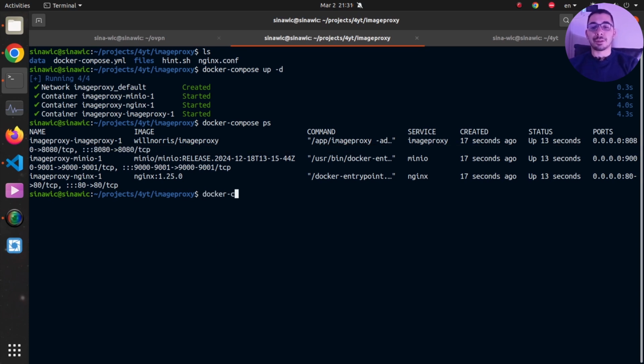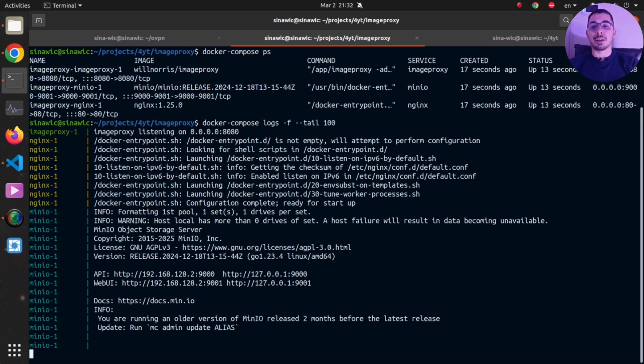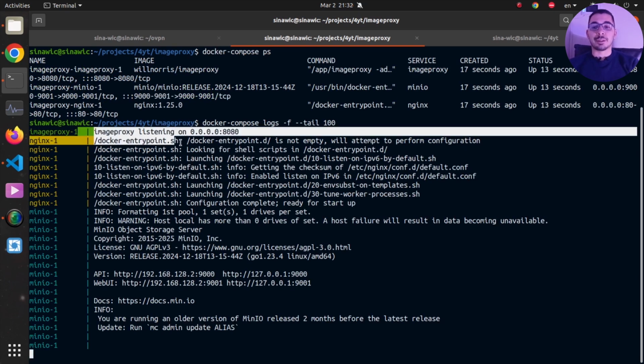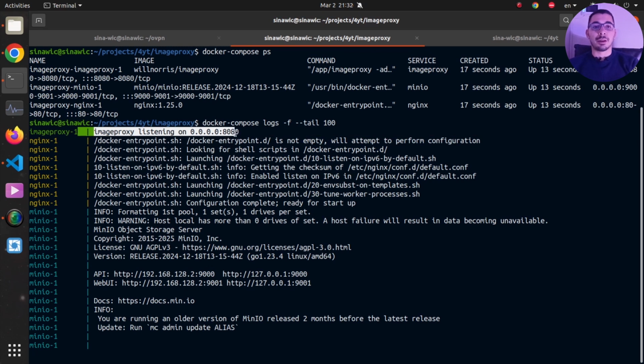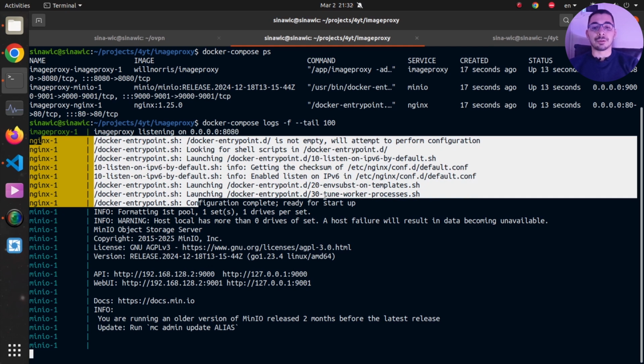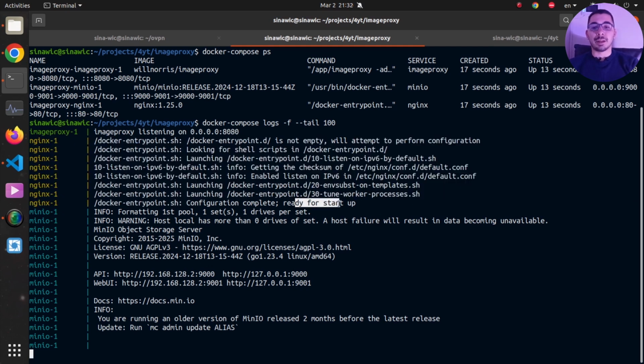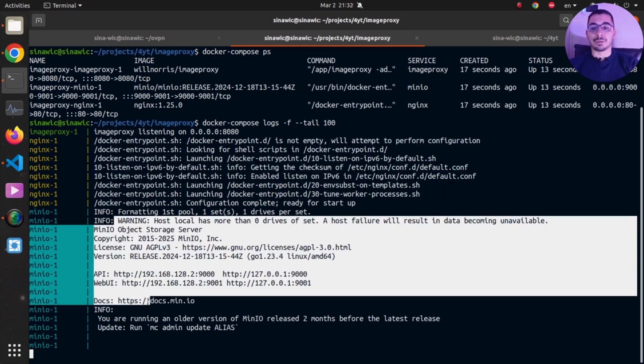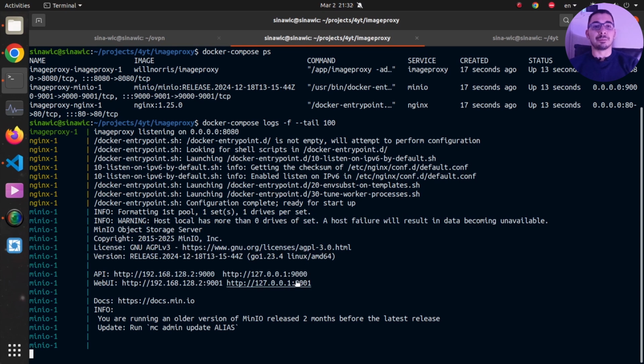Also, if I say docker compose logs -f to follow the logs, and --tail 100 to grab the latest 100 lines of the outputted logs of these 3 containers, I'll hit enter, and as you can see, things are looking good. Image proxy is listening on the exact same port that we defined in its command. Nginx is also ready to accept connections, and MinIO is also available on the given ports.